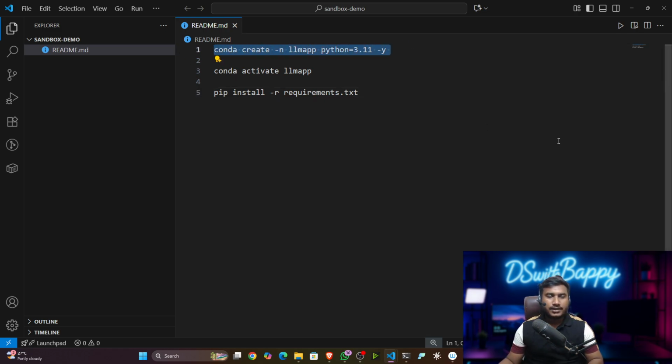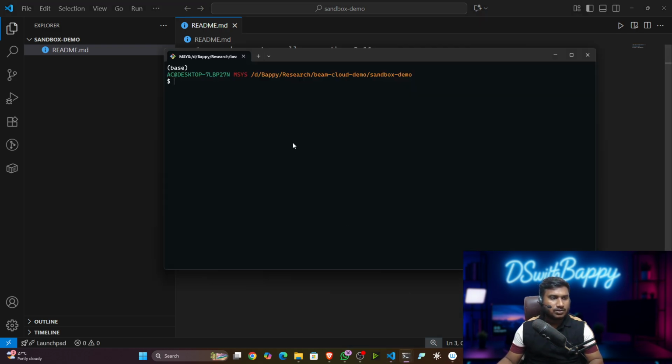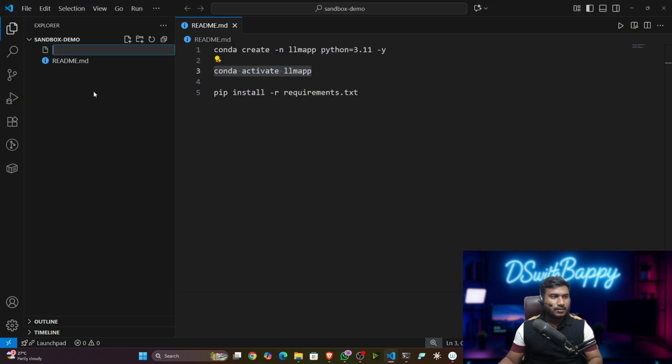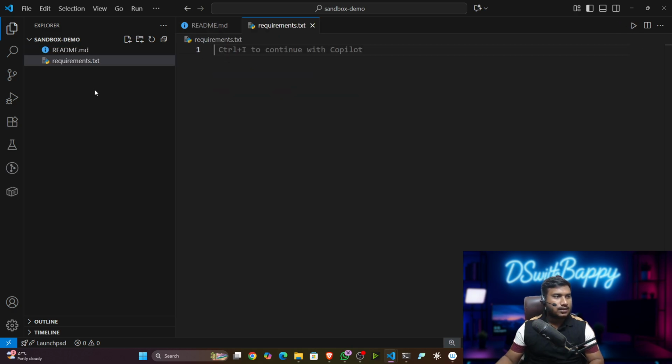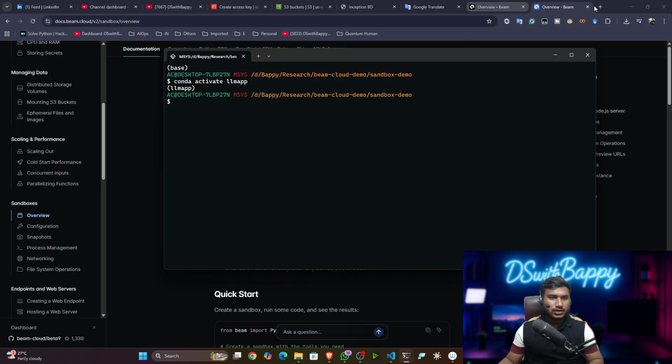For me, I already created the environment, so I'm not going to execute the first command. I'll just copy the second command and execute it from my terminal. Yeah, so you can see the environment has been activated, right? Now I have to add some requirements here. So let's create a file called requirements.txt. Inside that, I'm going to mention all of the requirements I need.